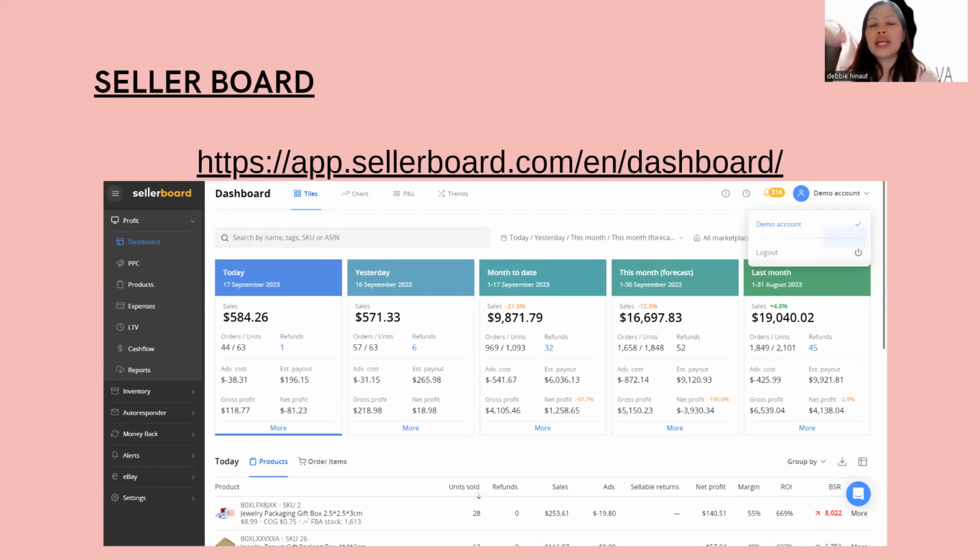You can sign up for Seller Board even if you don't have a client yet, or if you don't know which marketplace to integrate, because you can see the demo account. You can sign up an account just for practice purposes, for newbies. There you can see the product list and the sales velocity.